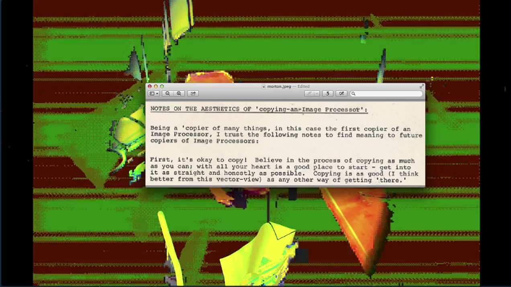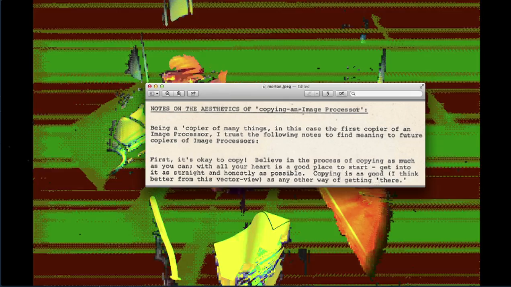Furthermore, copying is how digital technology works. This video you're watching right now is itself a copy. In fact, it's what you might call a faithful reproduction. And that's all we're trying to do here, is copy as straight and honestly as possible. Copying is as good, I think better, from this vector view as any other way of getting there.